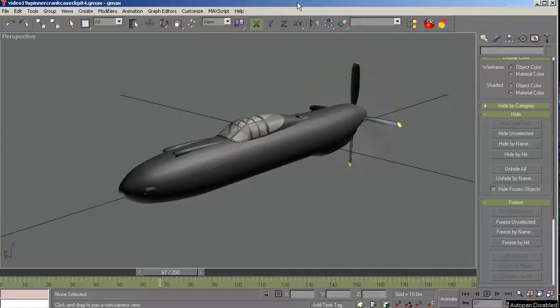This is Gmax 1.2 for the beginning modeler, video number 19, the topic of which is Finish the Fuselage, part 2. The objective in this video is add props, spinner cutouts, canopy inner skin, the inside of the canopy, and gun ports.